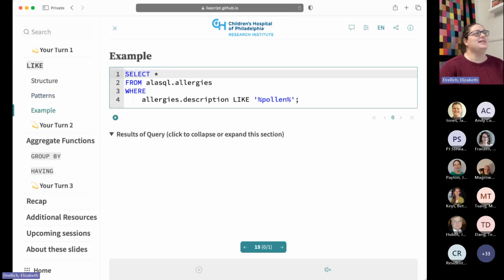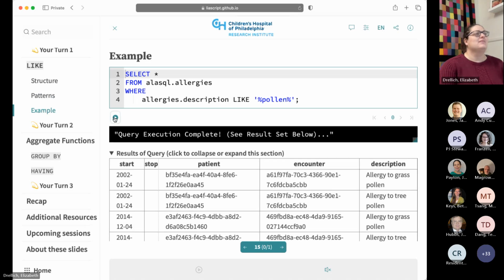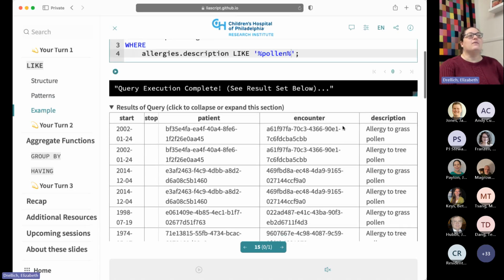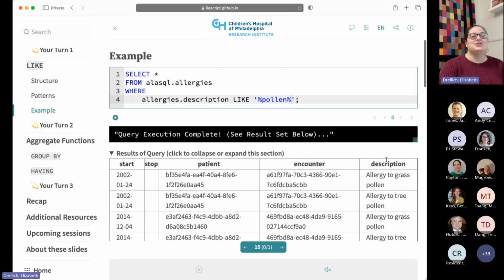All right, so let's see this in action. If we put that our allergies.description is LIKE that pattern where we have some characters and then pollen and then some other characters or not, we get all of our grass pollen allergies and all of our tree pollen allergies. And if new data is added where someone says pollen allergy to trees or pollen sunflowers, that's going to show up too.